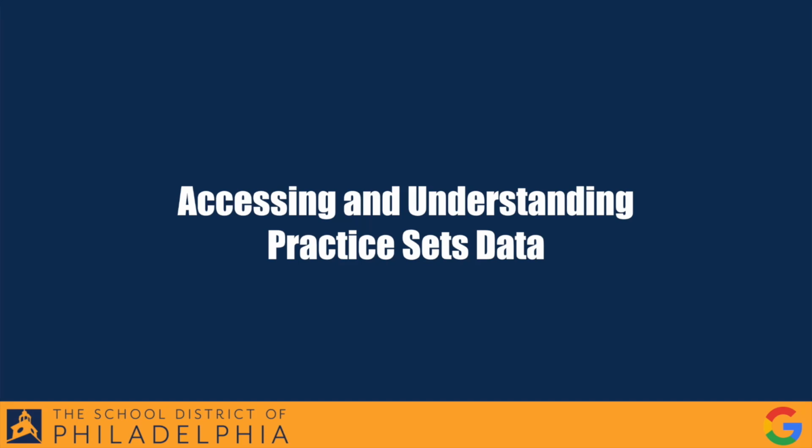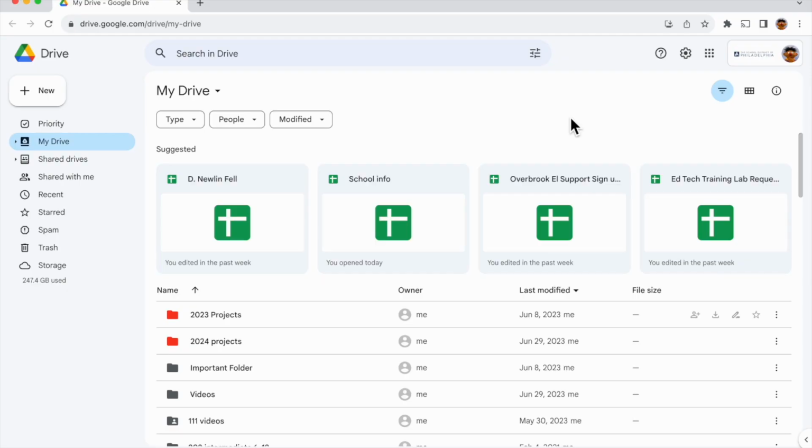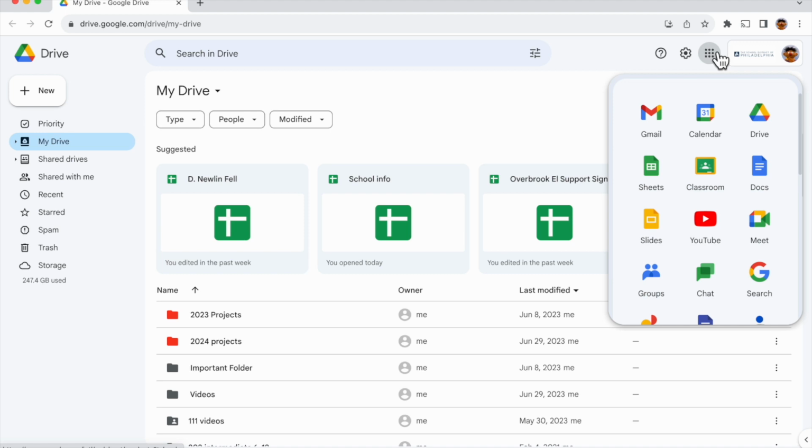Accessing and understanding practice set data. Start in the School District of Philadelphia Google Drive. Navigate to the Google Classroom from the App selector.